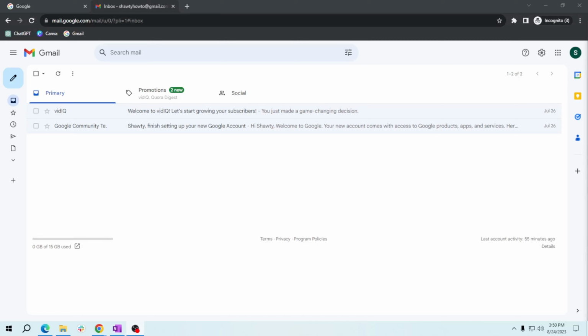Today I'll be showing you how to enable keyboard shortcuts in Gmail for faster navigation. Let's supercharge your email experience.